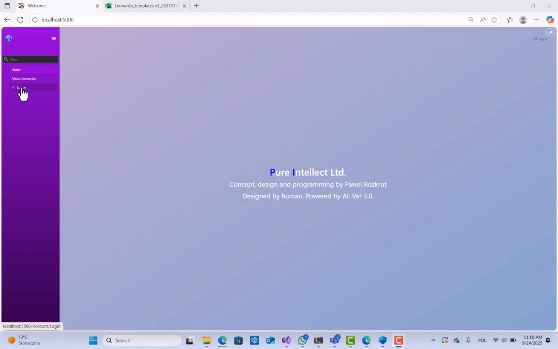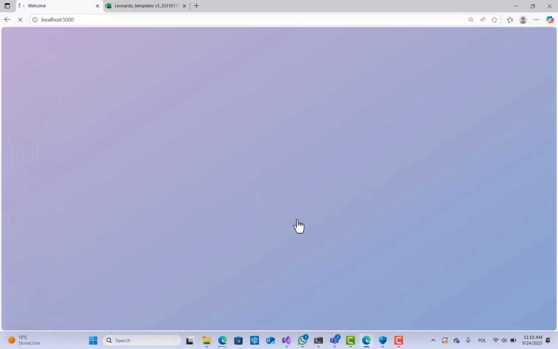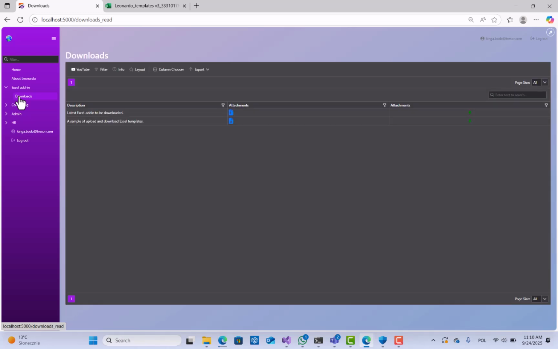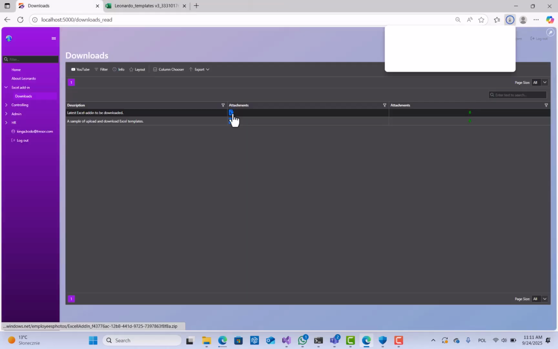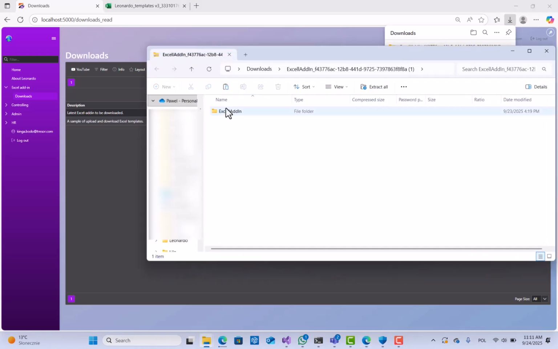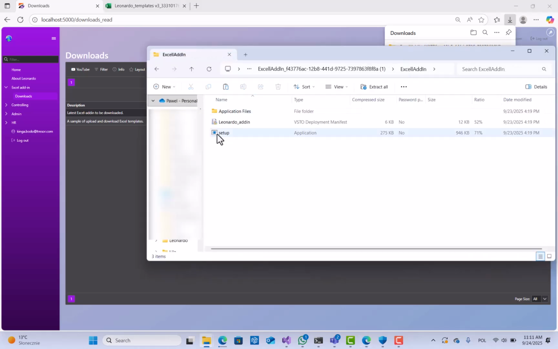So first you have to log in to the application, and then from Excel add-in navigation menu choose downloads, and here you can see different files that can be downloaded. One of them is Excel add-in, which is a zip file. So click on the icon in order to download the file. Unzip it, extract, and then run the exe file.